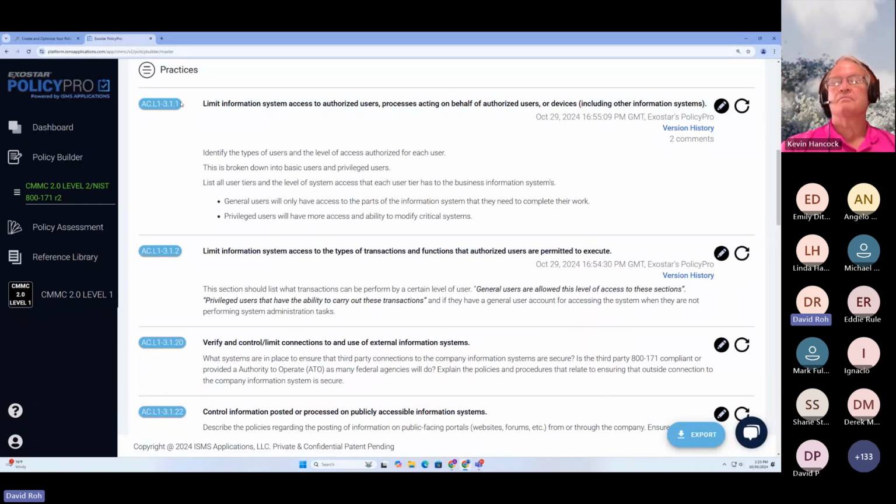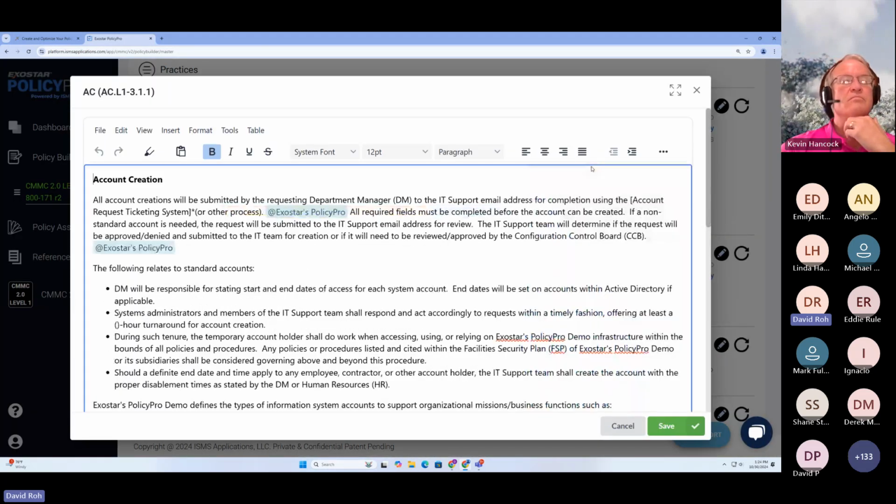Underneath that are the guidelines, and the guidelines will help you understand exactly what sort of information is typically included within that particular practice, as well as, in plain English, explain exactly what that practice is about. Once you're ready to begin, you'll click on this pencil icon located on the right-hand side, and that's going to bring up our policy template for 3.1.1.